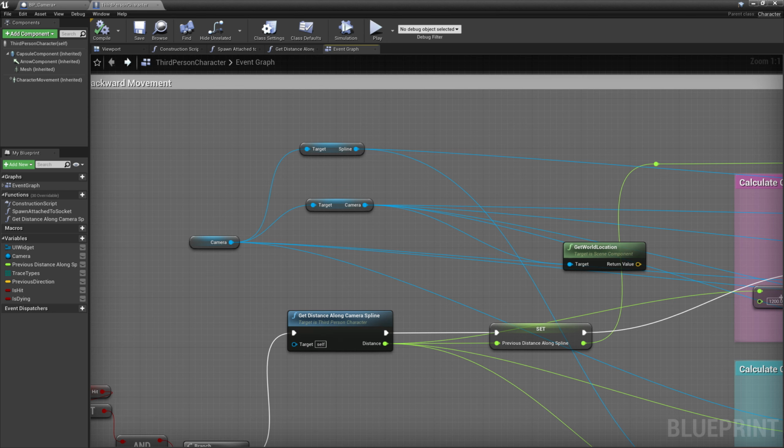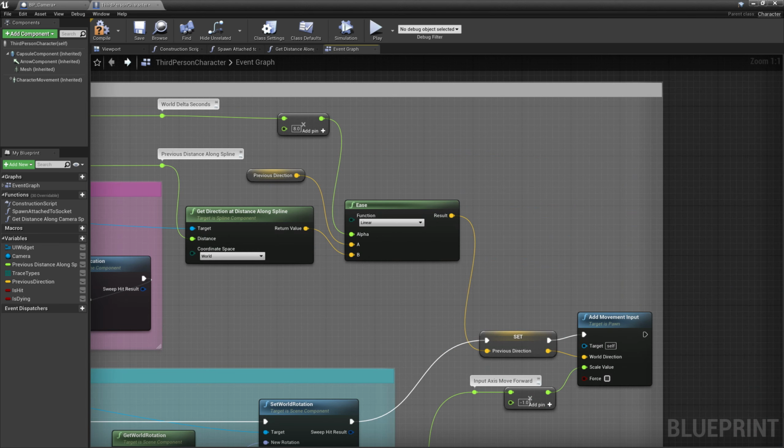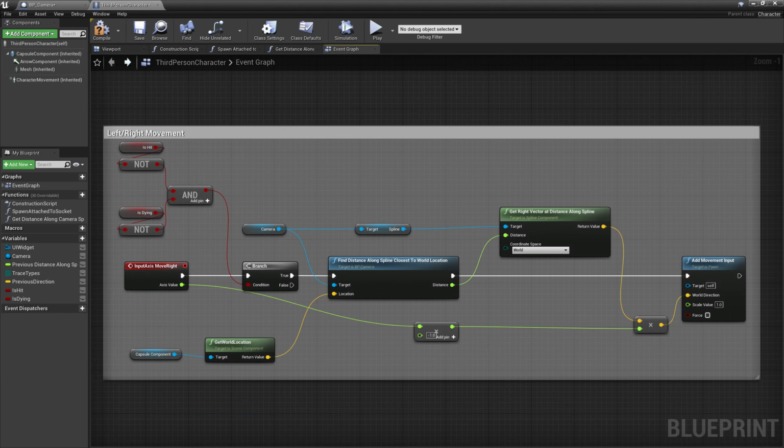Using the basics of the camera spline system, I also factor in the player's distance along the spline for controls. Because I always want the player running toward or away from the camera, I use the forward vector along the spline to adjust the player's direction when hitting the up and down buttons. I do the same for pressing left and right, only using the right vector along the spline instead.